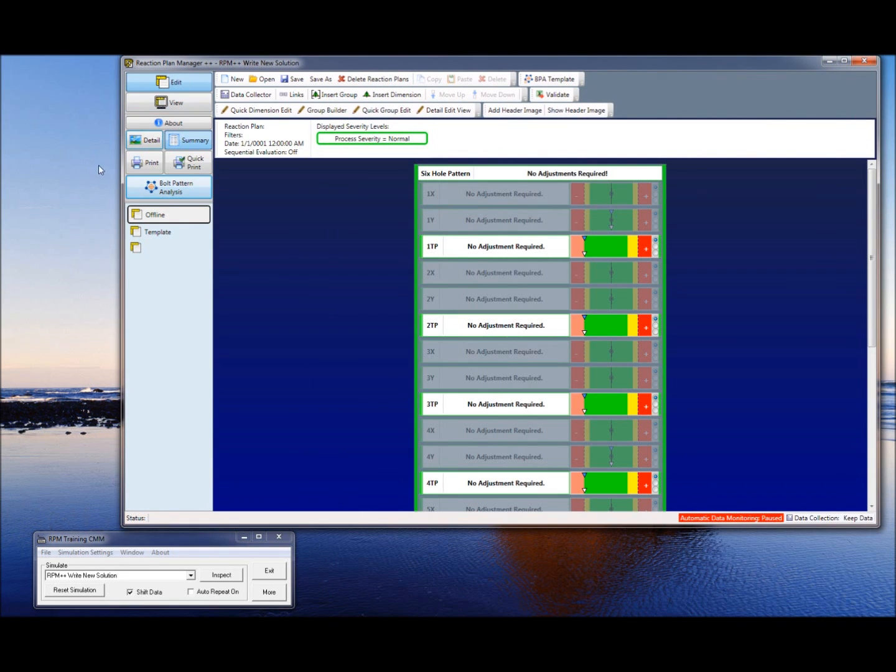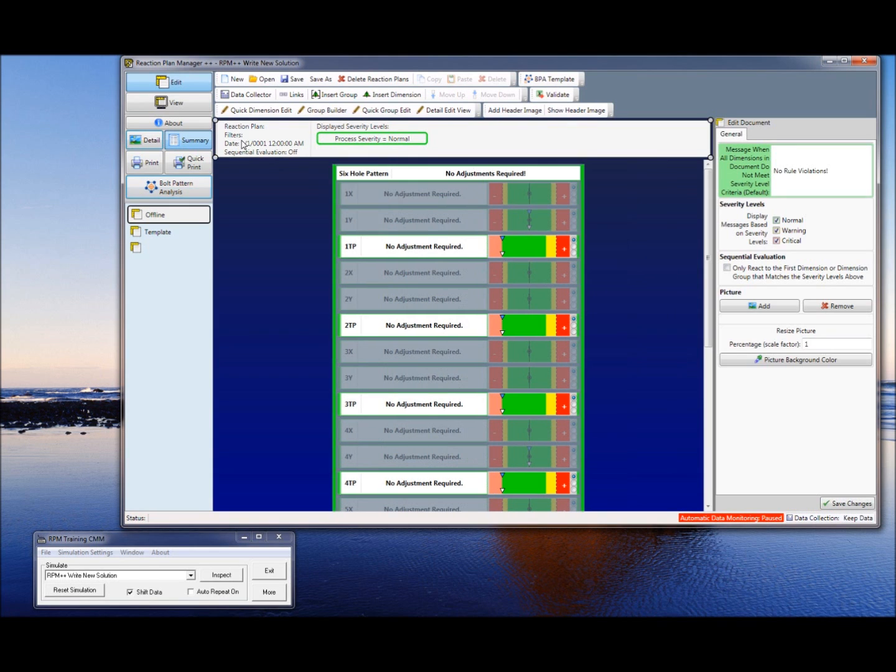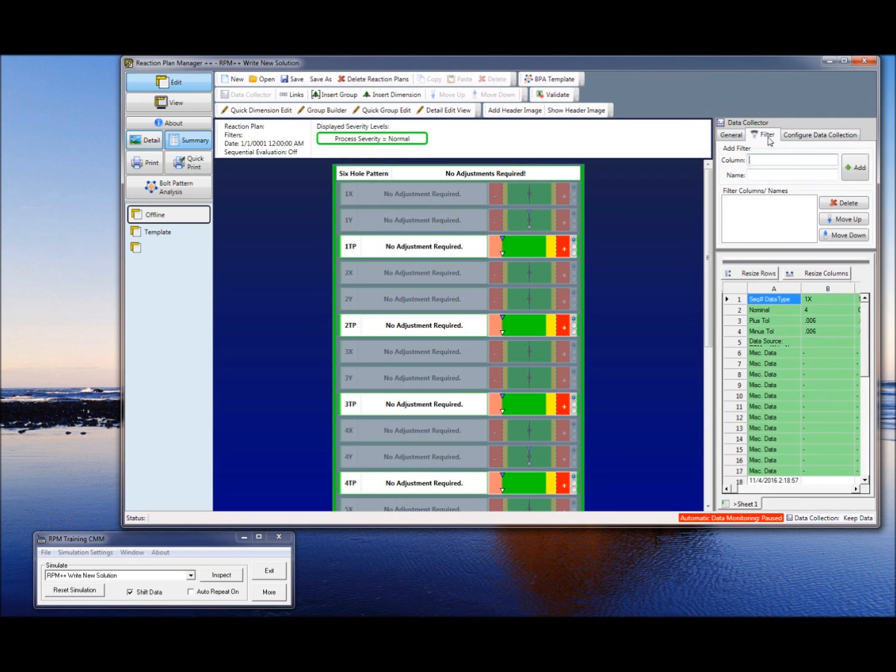There are a couple other things I'd like to change in this solution. One of them is I like to hide the severity levels so that I'm only looking at the warning and critical severity levels. And I didn't set up my data collector to filter the data. So let's go ahead and filter that data based upon some criteria. Let's use, I think there's a machine. Yeah, there's a machine in this data set. So we're going to filter the data by machine.